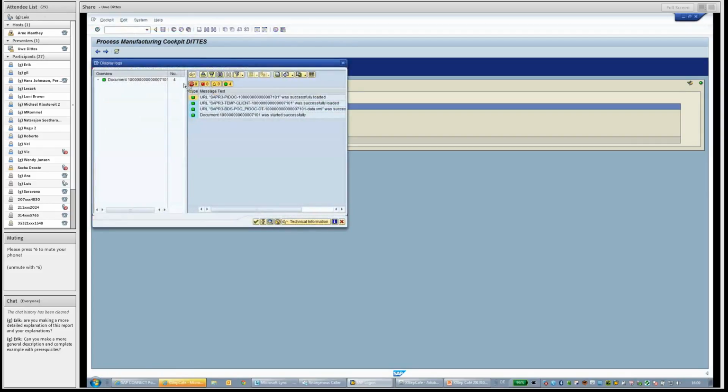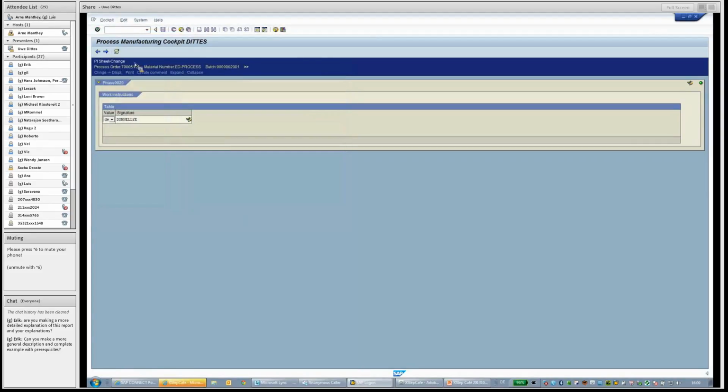It's not this. It's just a technical log. These are not the logs you're looking for. I think it's in the context menu, but maybe not in this PI sheet that Uwe just showed.